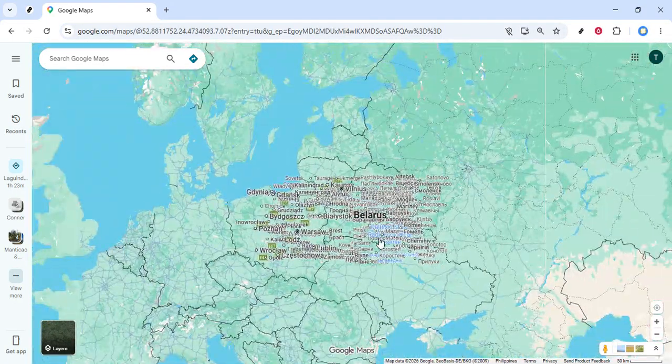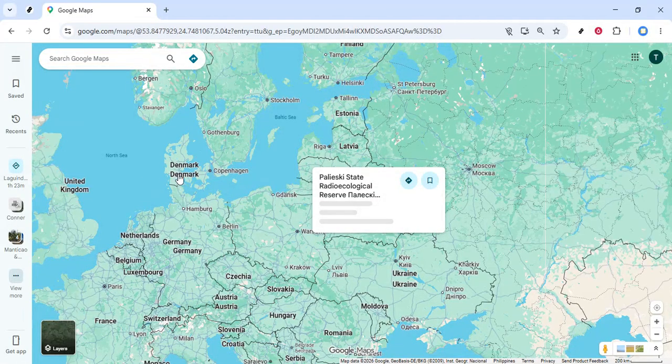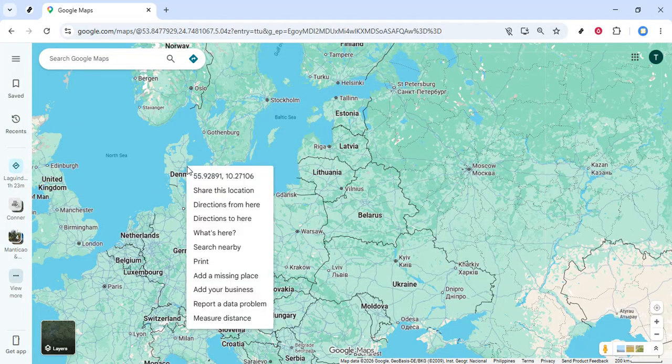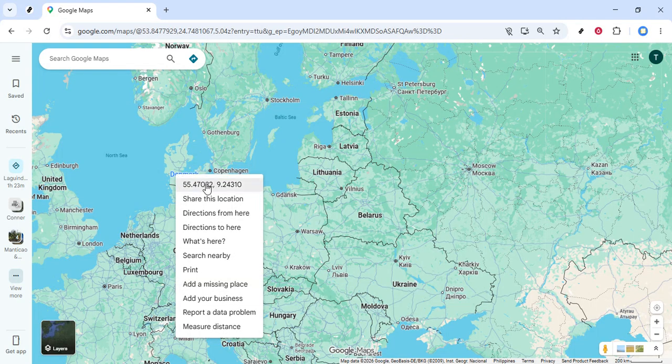Once you're on Google Maps, the next step is to right-click on the location that interests you. This is a quick way to access more information about that spot. A small box will appear showing the exact coordinates of the location you clicked on. These coordinates are expressed in latitude and longitude, which is the universal way of identifying a specific point on Earth.